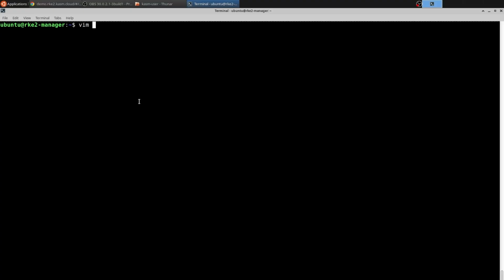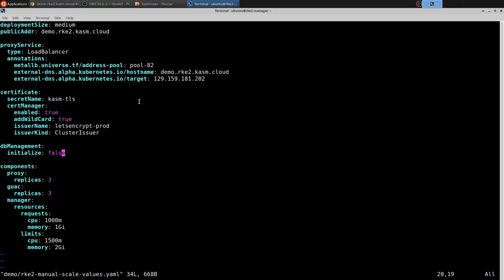So let me open the manual scale values.yaml file I already have here for this demo. We have a manual scale option here. Notice we have kept the deployment size at medium, so we are working from a medium baseline. But at the component level, we are going to scale our proxies up to 3, giving us an additional proxy to load balance connections across.